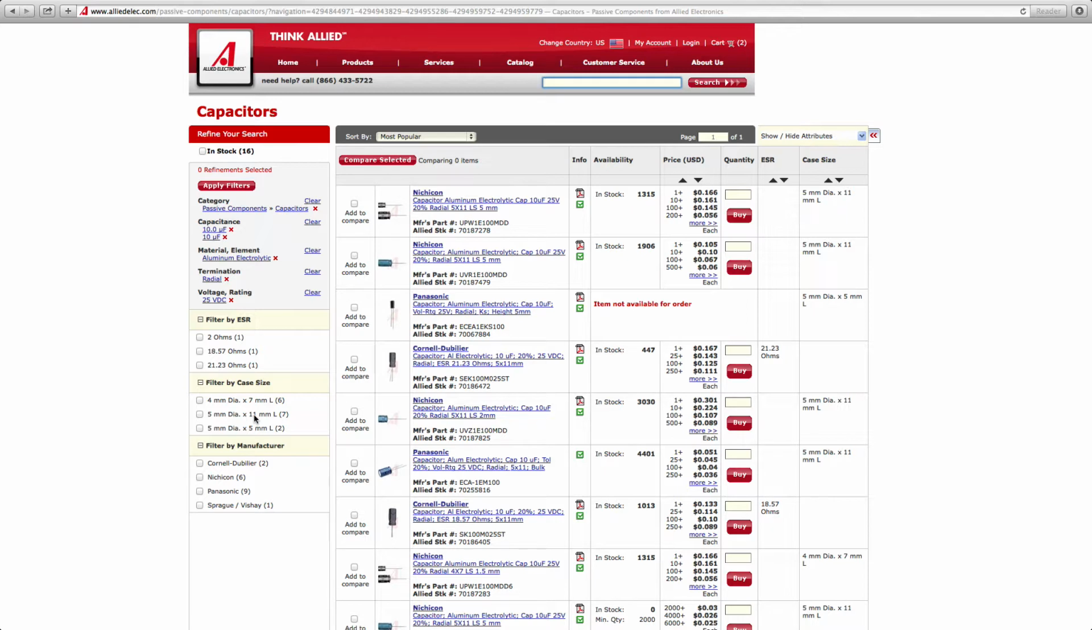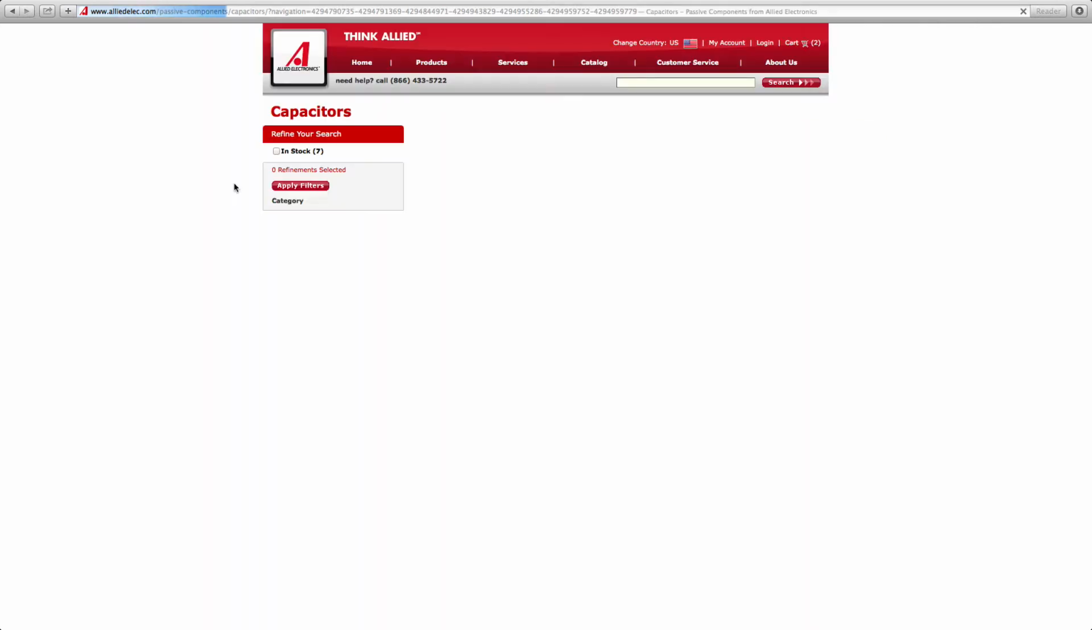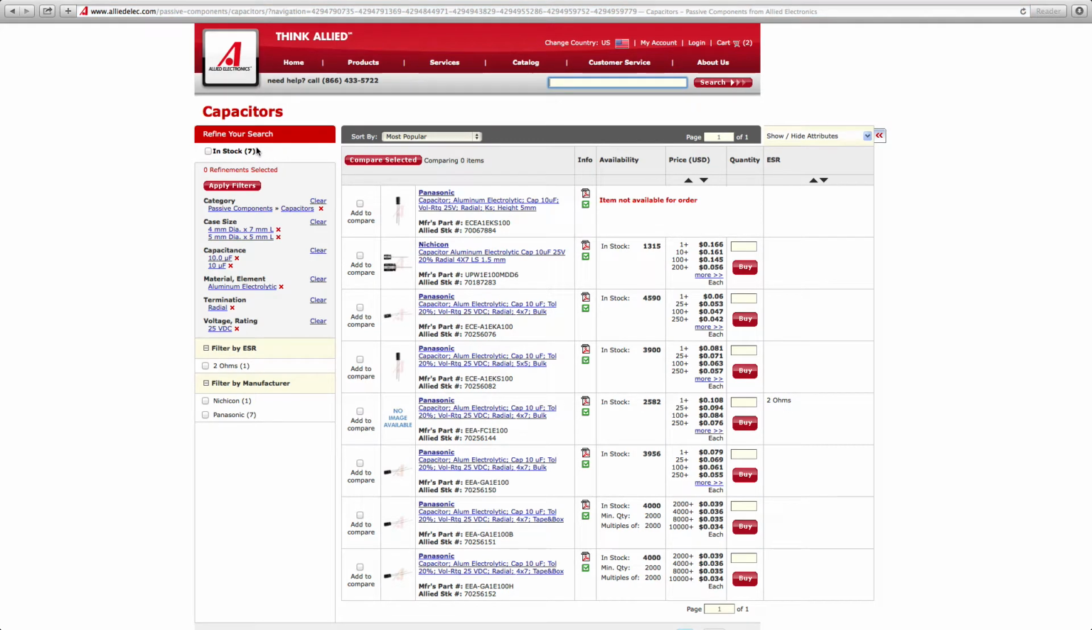But let's say, just for the sake of argument, that 11mm is too tall and won't fit in. We have some mechanical interference, maybe it will bump into a switch or something. We need to be checking these things when we're speccing our parts. So let's say 11mm is too tall, so we'll choose the 5 and 7 and we'll add those filters and see what we get. Okay, that gets us down to 7 parts now, which is quite manageable. I can choose from these 7 parts.